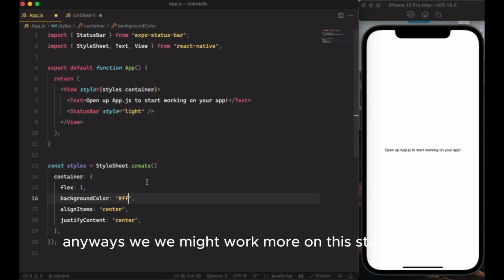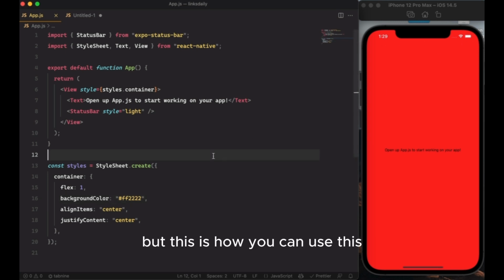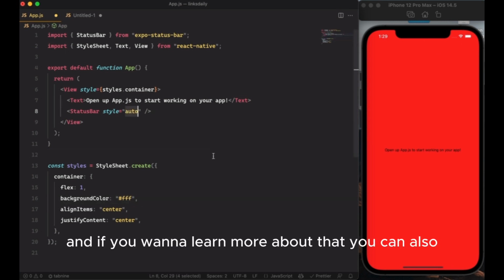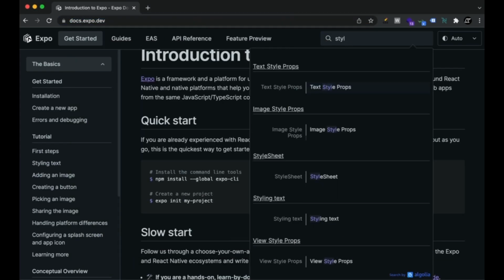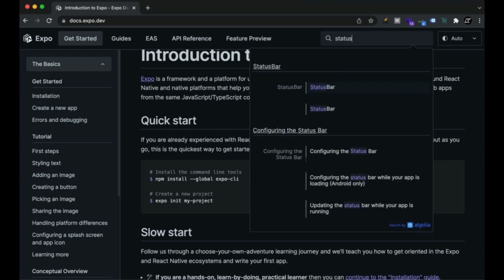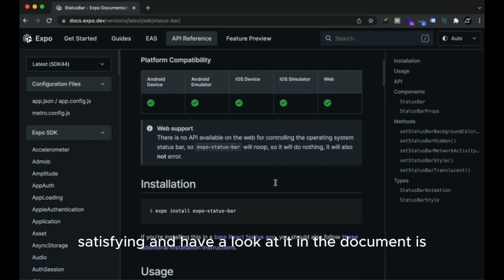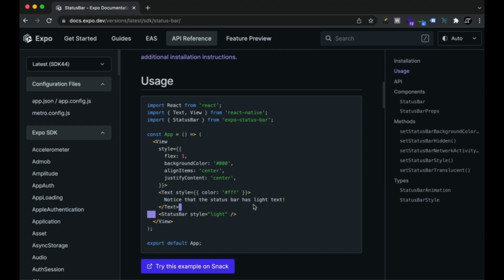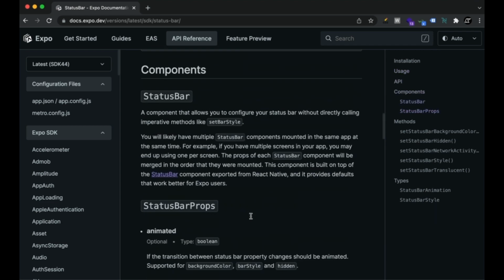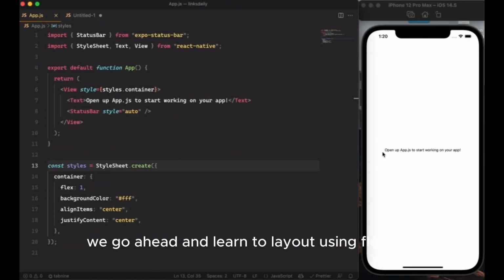Anyways, we might work more on the status bar later, but this is how you can use this. And if you want to learn more about the status bar, you can have a look at it in the documentation, because there are different ways of styling it. Alright, so in the next video we go ahead and learn to layout using Flexbox.